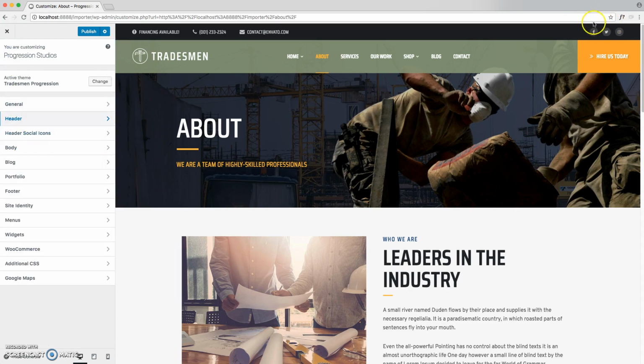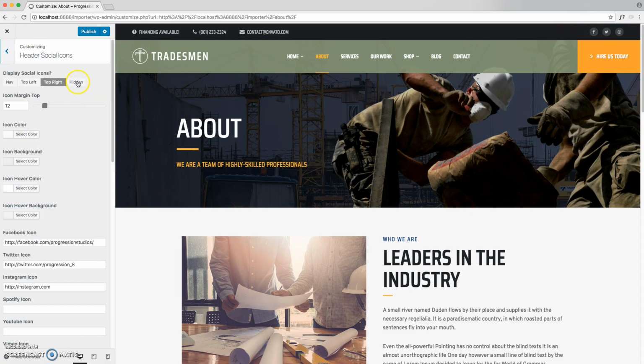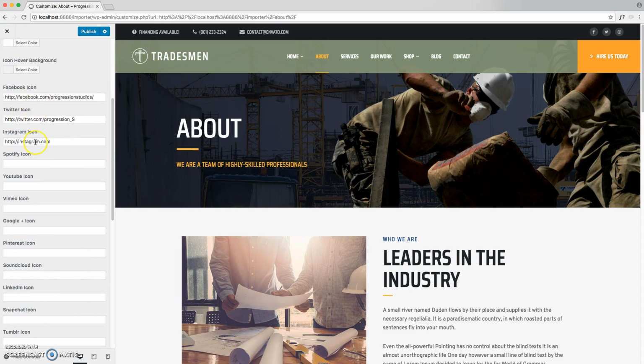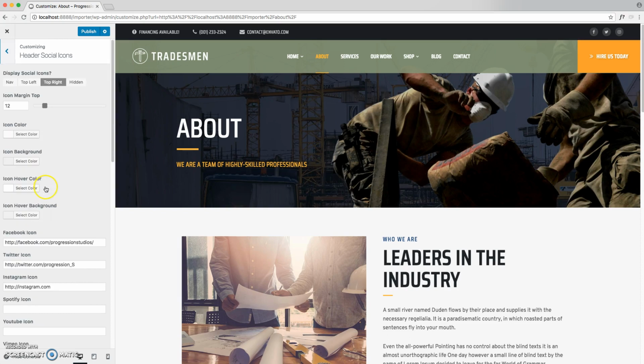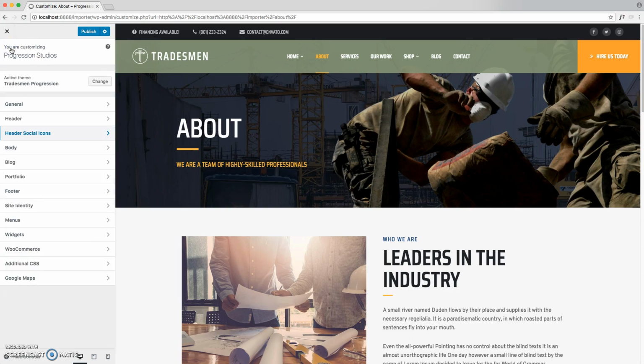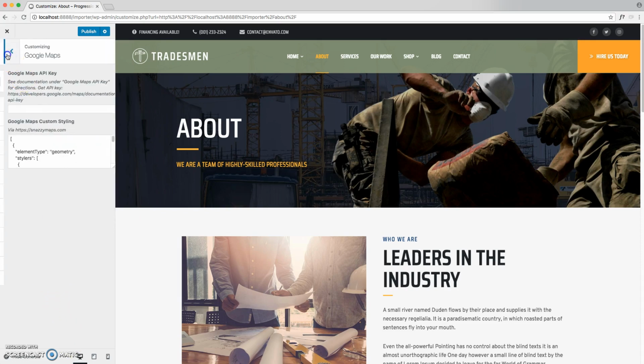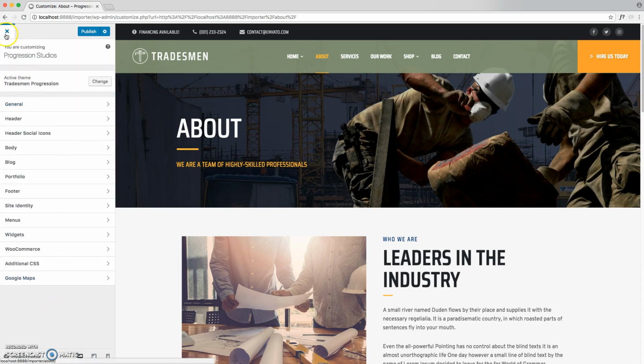Let's just dig into the top right. So the top right, the social icons are in the header social icon area, and again you can hide them, you can adjust the margin, and you can add a whole bunch of other icons as you would like there for your header social icons. So that's going to cover your options and the top right header.